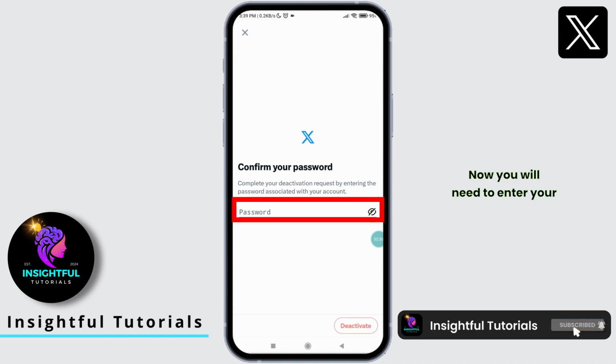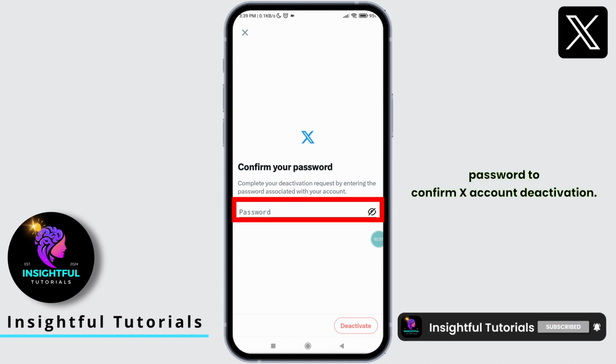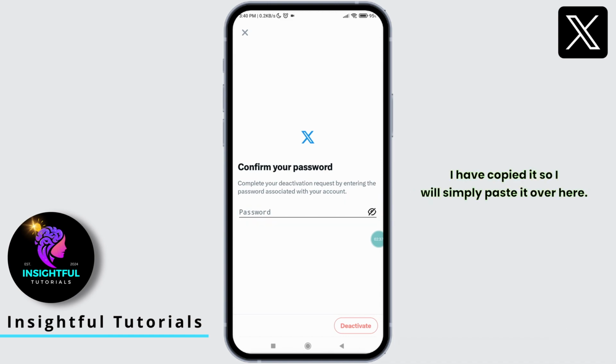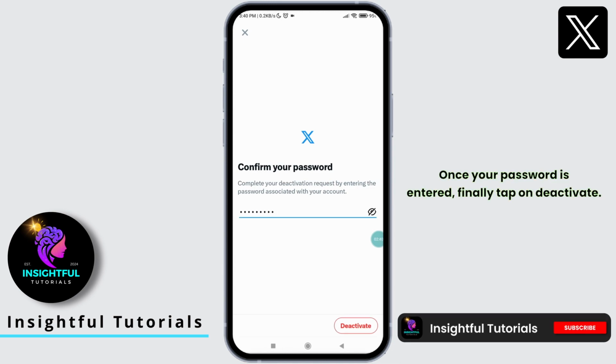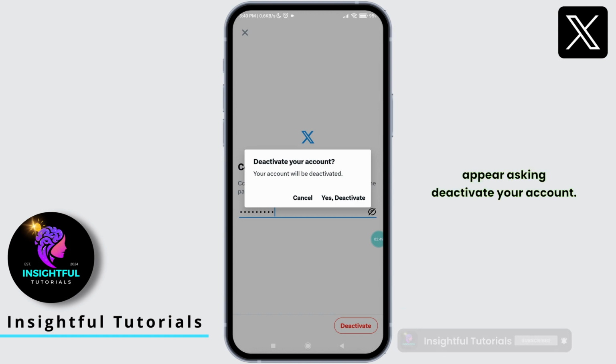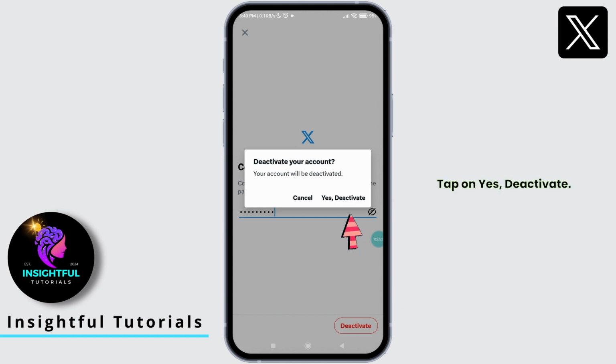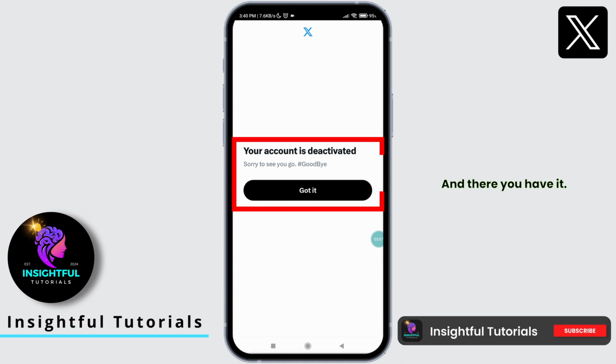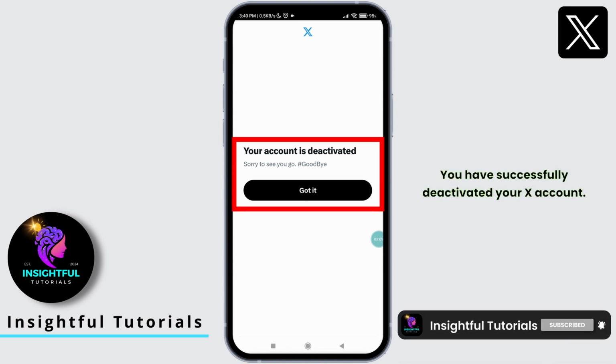Now, you will need to enter your password to confirm X account deactivation. I have copied it, so I will simply paste it over here. Once your password is entered, finally tap on Deactivate. A confirmation pop-up will appear asking to deactivate your account. Tap on Yes, Deactivate. And there you have it, you have successfully deactivated your X account.